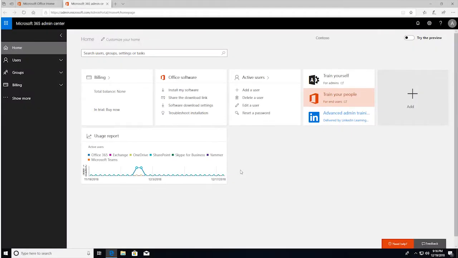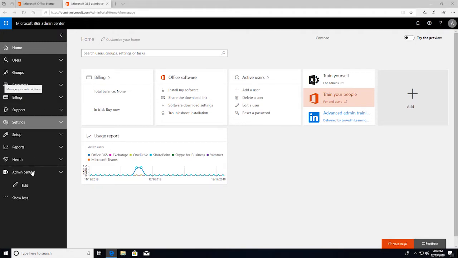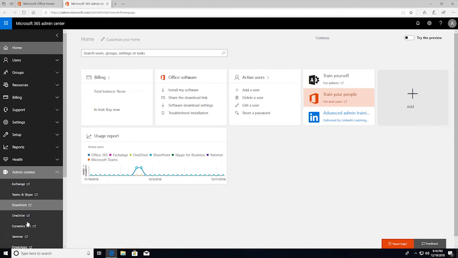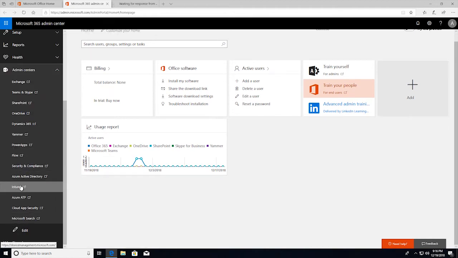In this demonstration, we'll explore device protection with Microsoft Intune. From the Microsoft 365 Admin Center in the navigation pane, we'll select Show More, Admin Centers, and then Intune. The Intune Admin Center opens in a new tab named Dashboard. And we're taken to the Dashboard page.